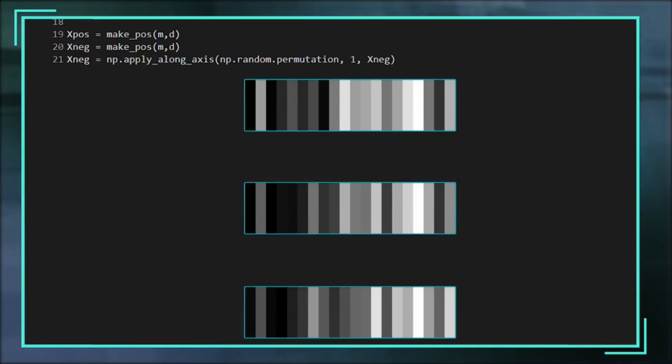We can generate random non-staircases by starting with a set of positive examples, xpos, which are produced by running the function makeposMD. For this matrix, we can apply a random permutation to each row using NumPy's apply_along_axis function. The resulting collection of negative examples is assigned to the variable xneg. Here's a row of the resulting matrix, a set of scrambled gray bars.